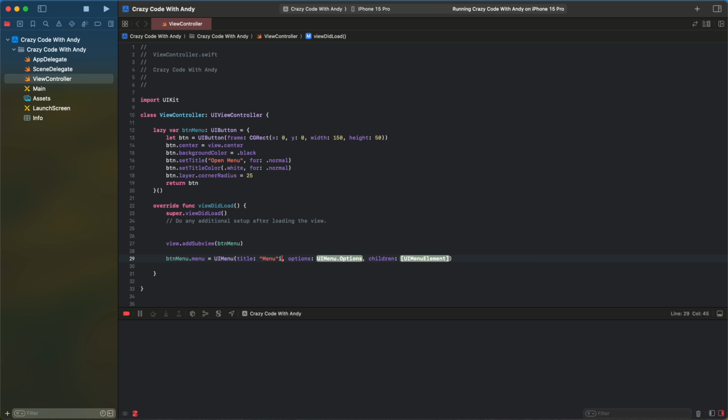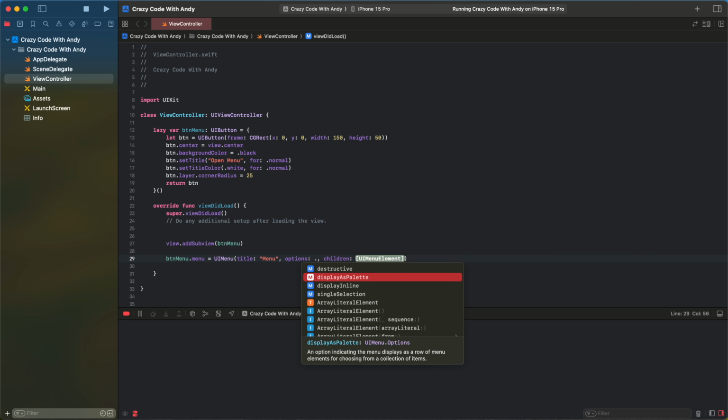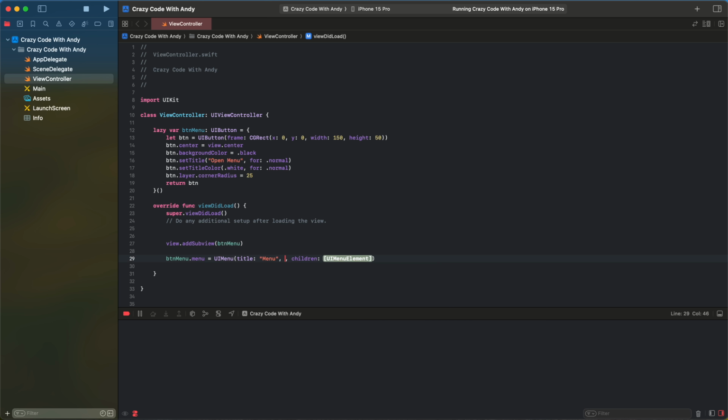Remove this. Options are also available. Switch type of destructive, display inline, as per your requirement, but nothing is used now. And pass UI menu elements.